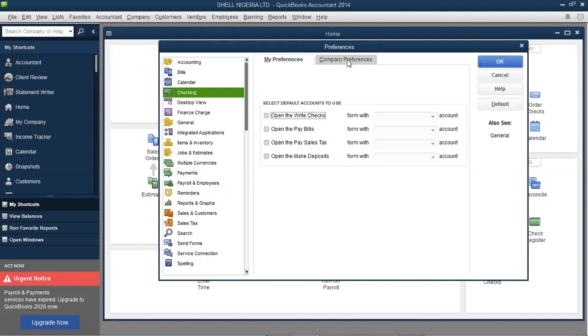Okay, that's under my preference. Yes, that's under my preference. You have open bill payment, you have pay sales taxes, you have open make deposit. If you have only one bank, then it's ideal. But if you have more than one bank, you might need to leave that open.